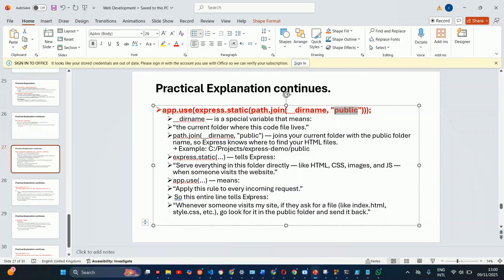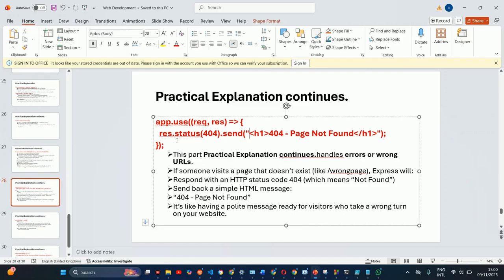So the entire line tells Express: whenever someone visits my site and asks for a file like index.html, go look for it in the public folder and send it back. That is what this means, right? Now let's look at this.